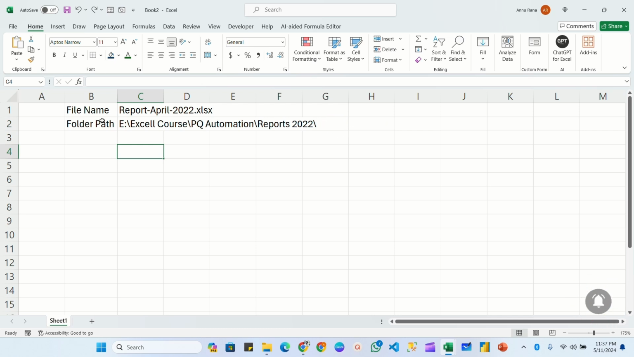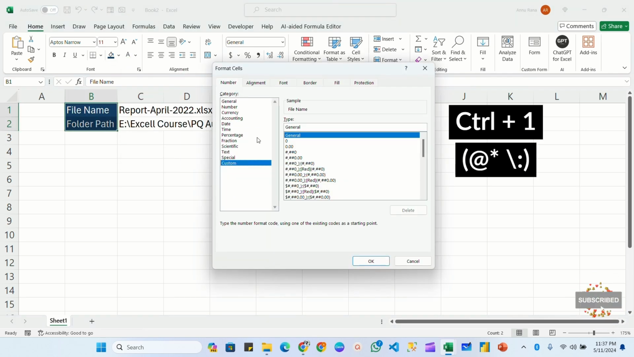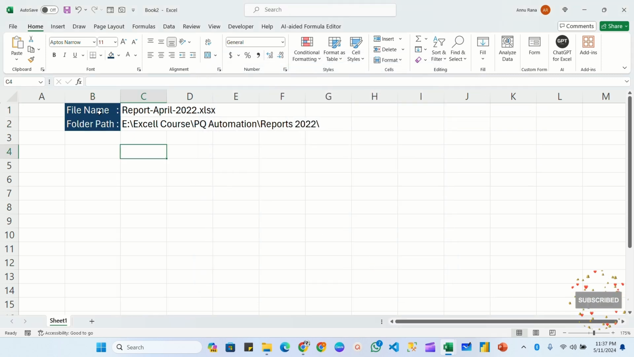So you can do some formatting here as well. Select this and I will use this color and white text. Press Ctrl+1. I will do custom formatting here: @ star space backslash and colon. Click OK. So we have this too.